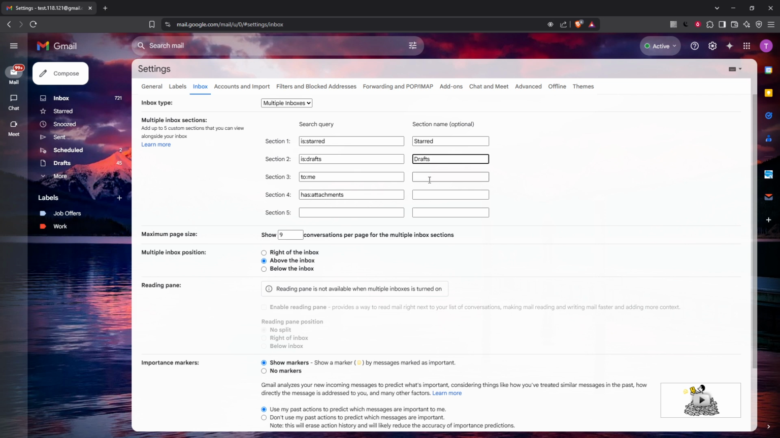Next, you get to decide where these inbox sections will appear on your screen. Look for the option to set the position of the panes. You can choose to have them on the right side of your inbox or positioned below the main inbox area. Consider what layout best complements your daily email management routine.